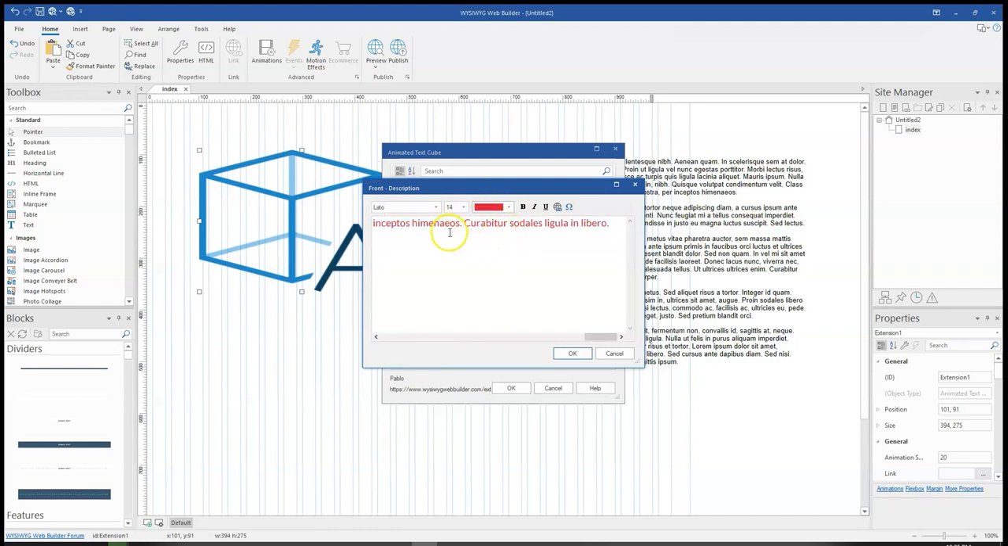Now you notice that I also have some tools here to use in this particular pop-up window. So I can create links here as well. I can select or highlight text and then make it bold.